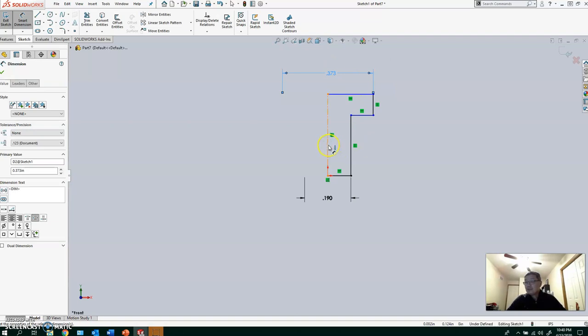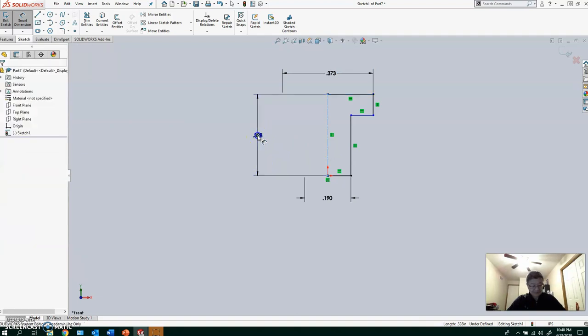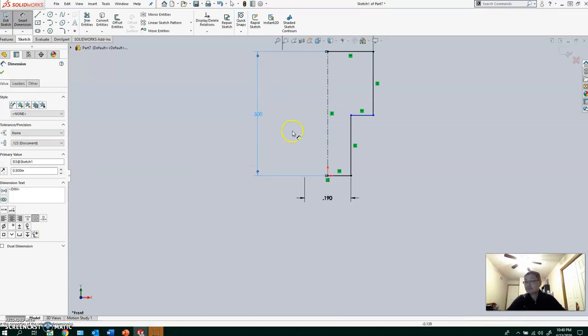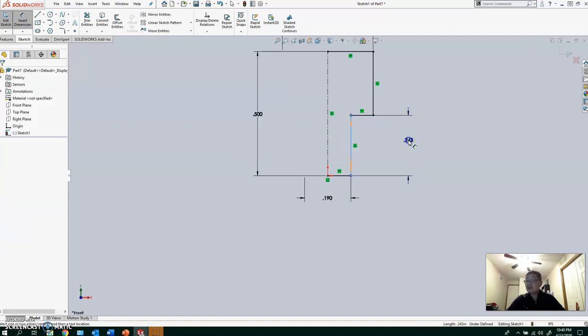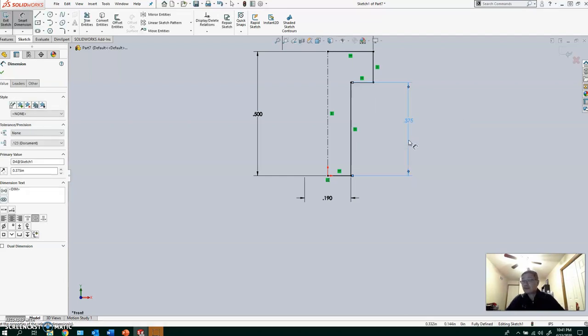Okay. The height is 0.5. And this height is 0.375. With that, it's fully defined.